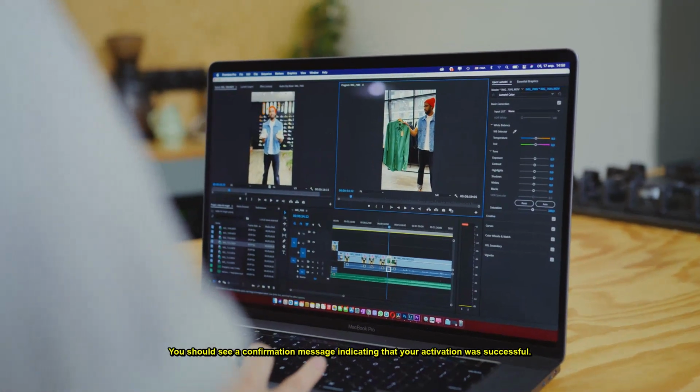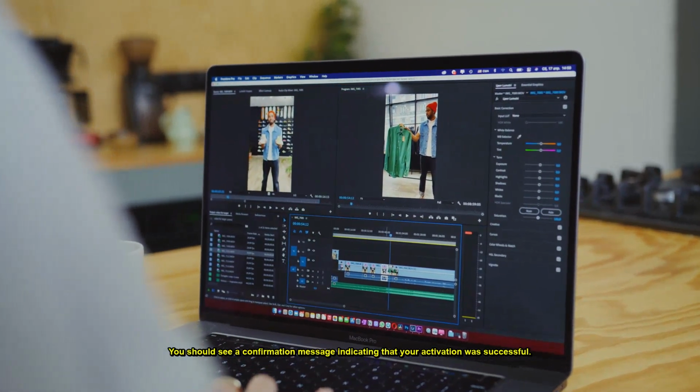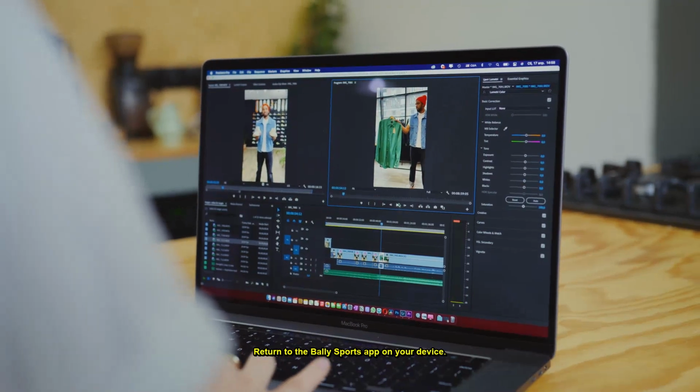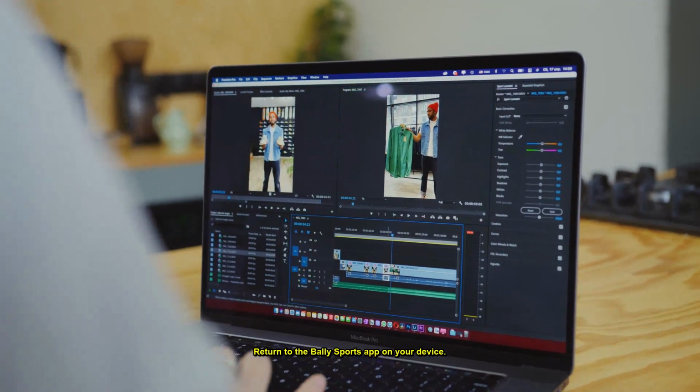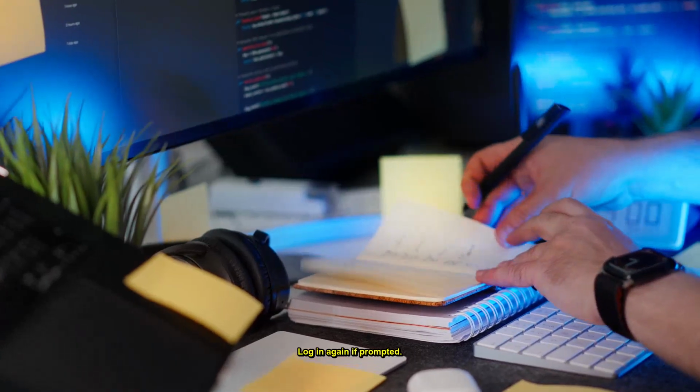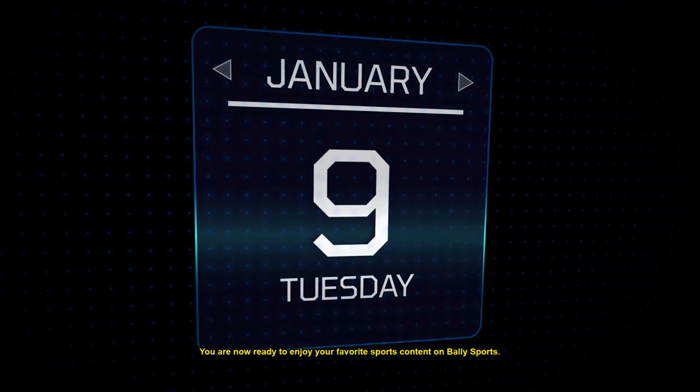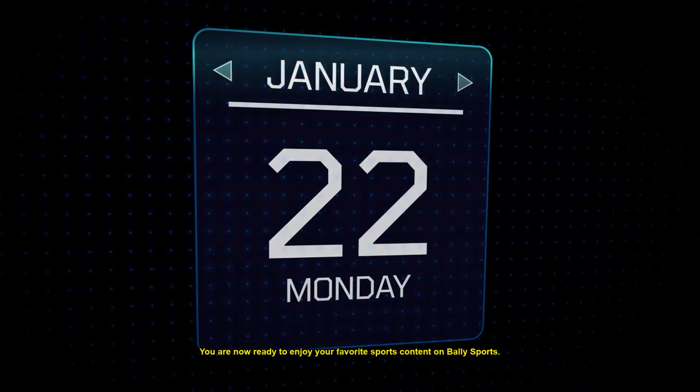You should see a confirmation message indicating that your activation was successful. Return to the Bally Sports app on your device. Log in again if prompted. You are now ready to enjoy your favorite sports content on Bally Sports.